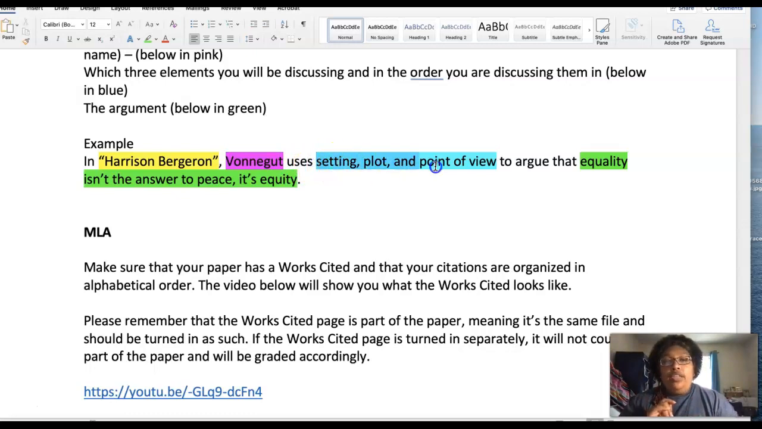Then you're going to write the 3 things you will be discussing. And you're going to write them in the order that you're going to be discussing them in the paper. So we have setting, plot, and point of view here. That means the first body paragraph is going to be about setting. The third body paragraph is going to be about plot. And the 5th body paragraph is going to be about point of view. Again, watch the structure video.